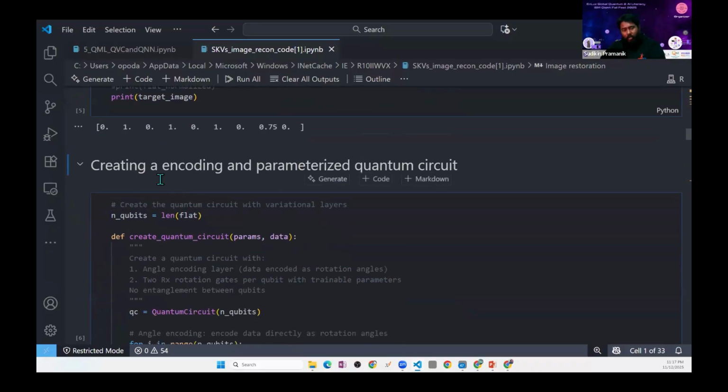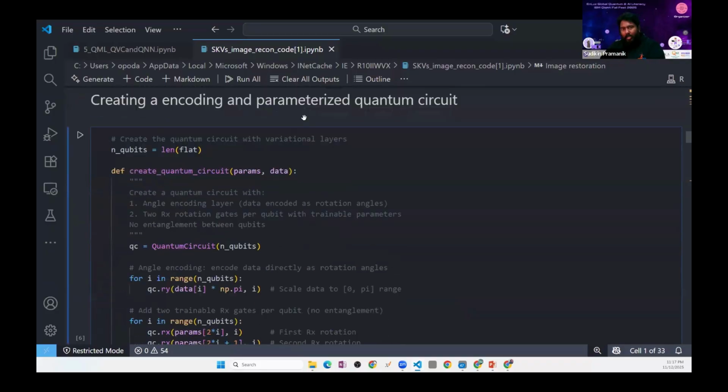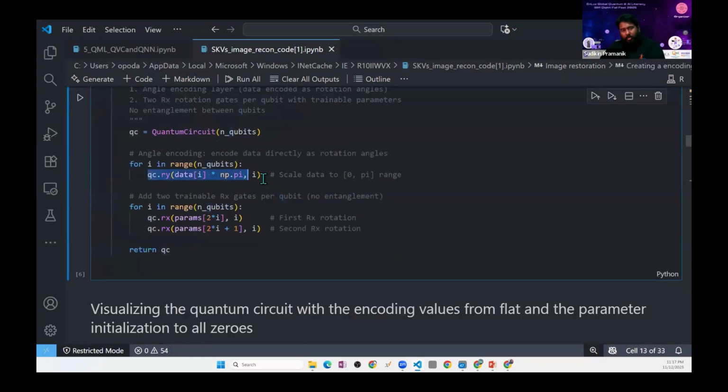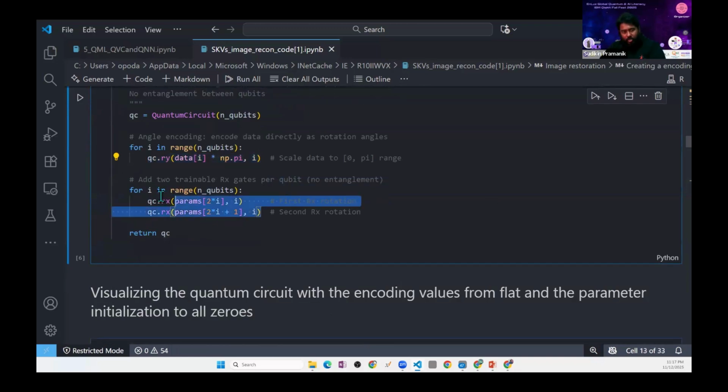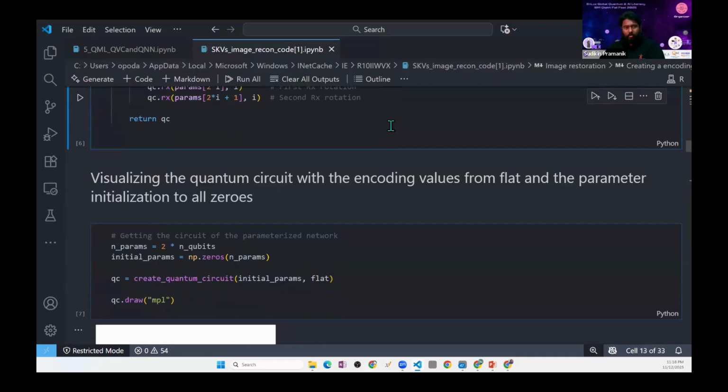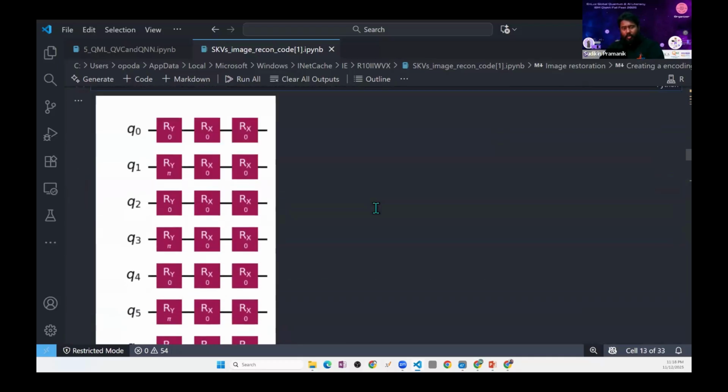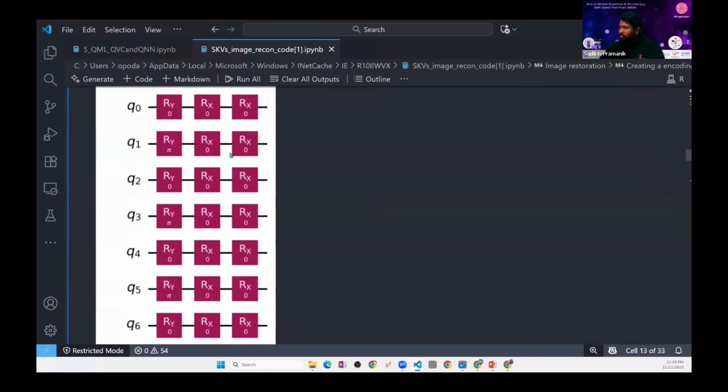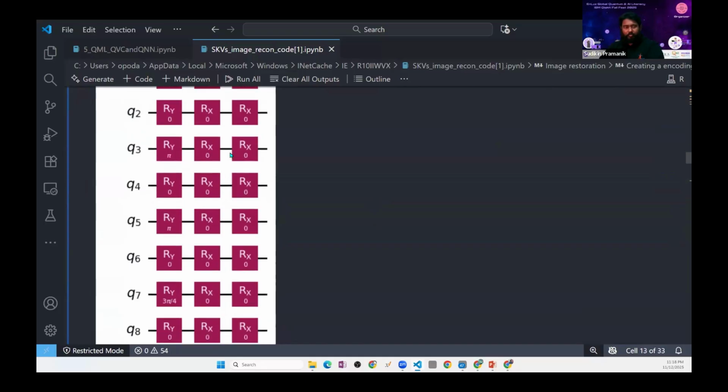We created an encoding circuit and a parameterized quantum circuit. So see, this portion creates the encoding part. It's an angle encoding. And this portion creates the variational circuit part. So this portion will be trained. This portion will be used for the hyperparameter, that is, the non-training part. Now, after that, we visualize our circuit. You just saw this circuit I showed you in the slide a little bit ago.